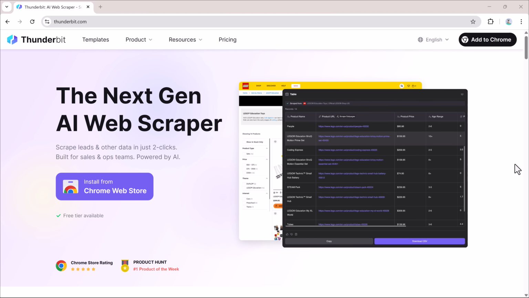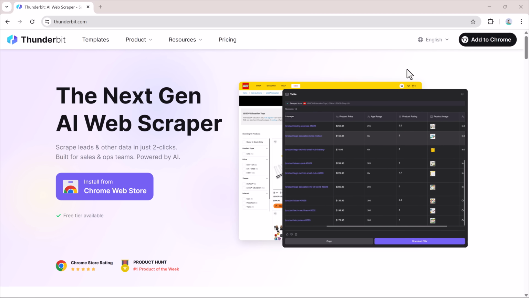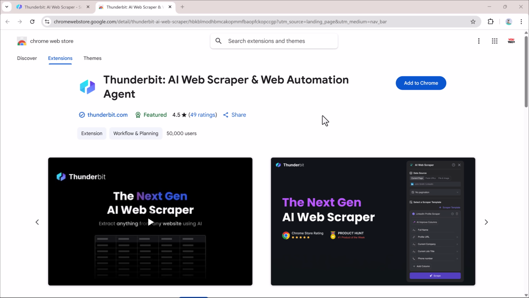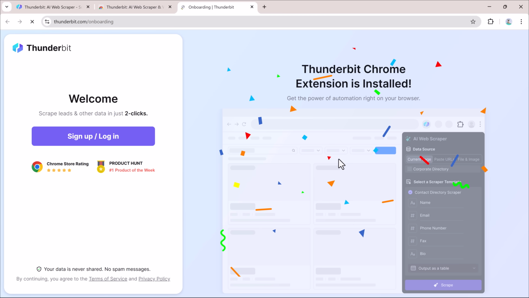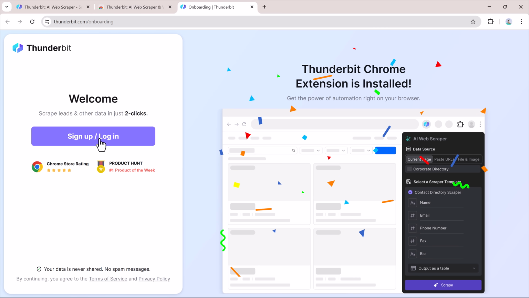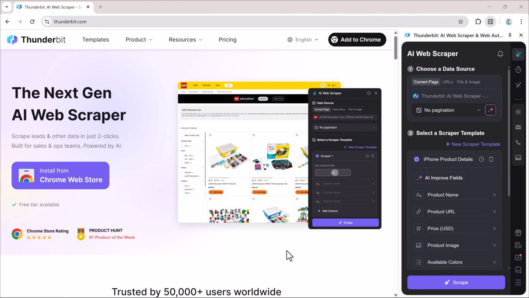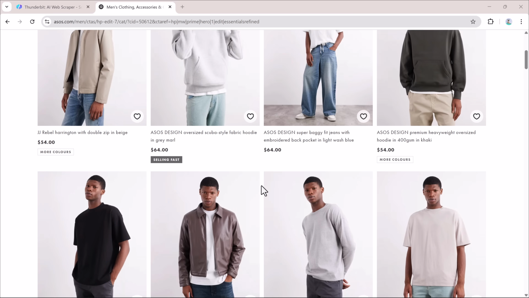Getting started is very simple. Just go to the Chrome Web Store, click Add to Chrome, and then confirm by selecting Add Extension. Once it's installed, sign up using your Google account, and you'll instantly land on the Thunderbit dashboard, ready to start scraping. Now let's test it out with a real example.